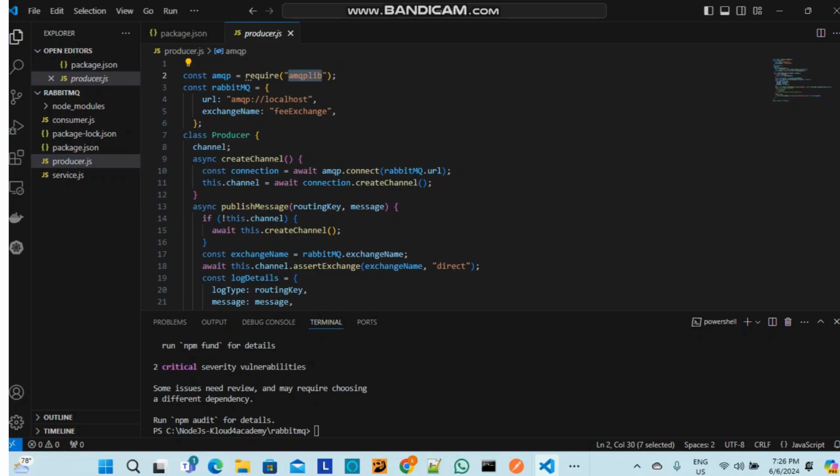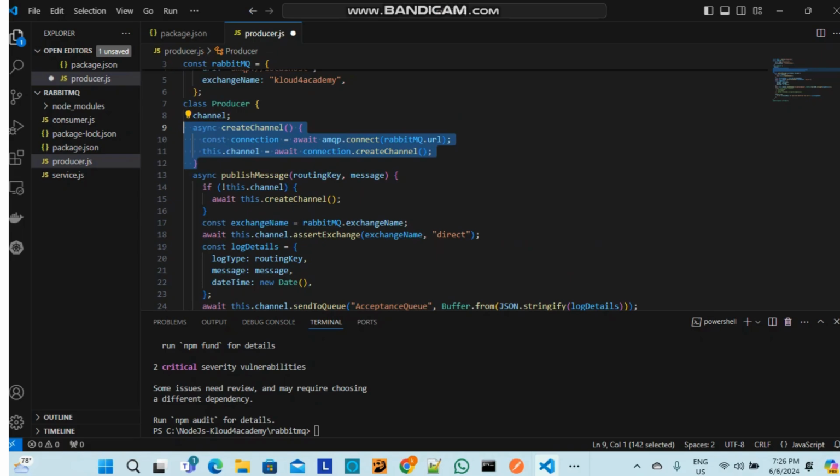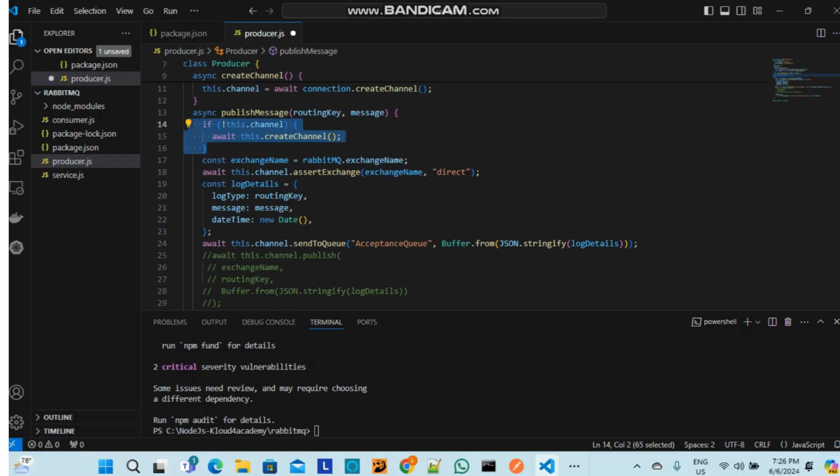So for the connection string, amqp://localhost, and this is where we have to give the exchange name. As an example, I gave a free exchange. You can give a new exchange name, like Cloud4 Academy. And then producer is a class where you can create a channel, using the RabbitMQ URL, initiate the connection, and create the channel. These are all async operations, and then publish the message. We have to use a routing key, as I said, we have to send the key and then the message. So this is a way to send that.